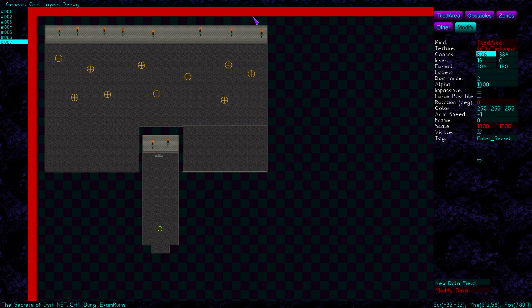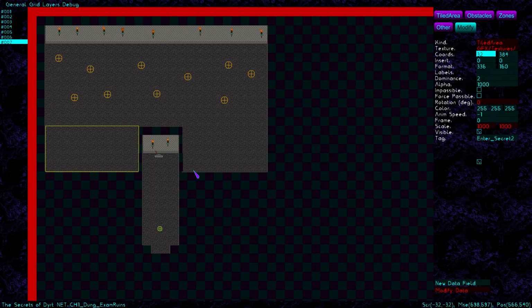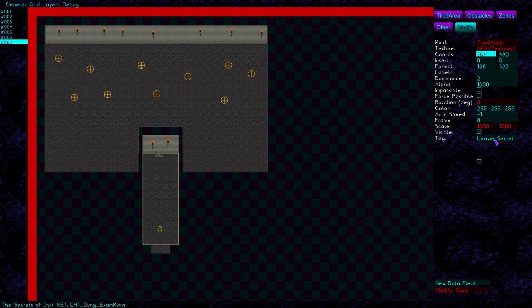Tags. Any object can have a tag, and the game script will, thanks to the tags, be enabled to find a certain object, or in this particular case, react if the player enters that specific place.